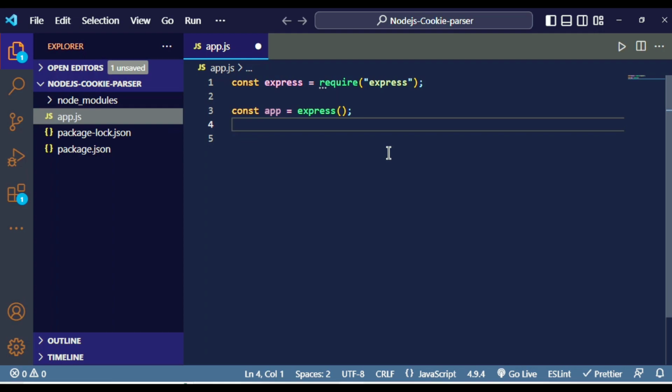But in this video, I'm going to show you how you can parse, retrieve or extract that cookie, as extracting, retrieving or parsing the cookie is one of the most important things that you have to know as a Node developer. So let's get started.